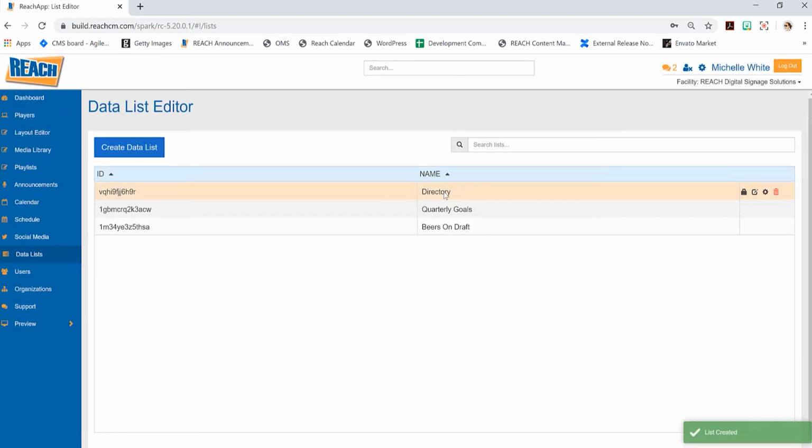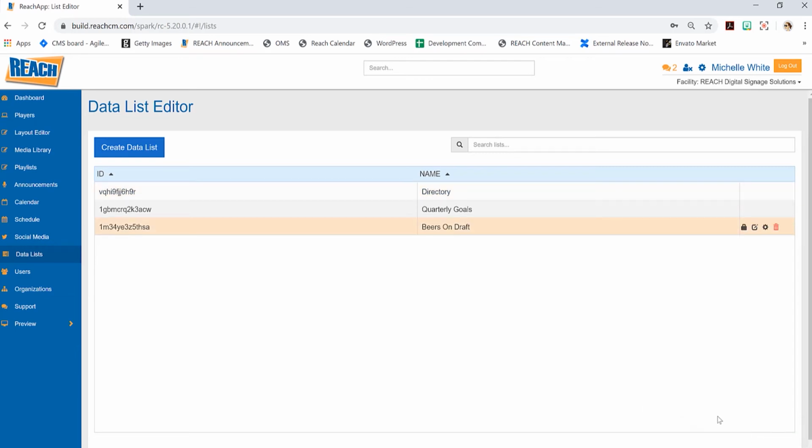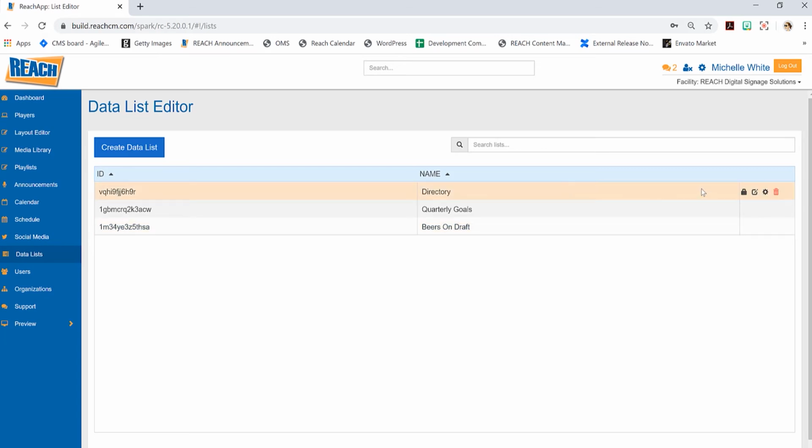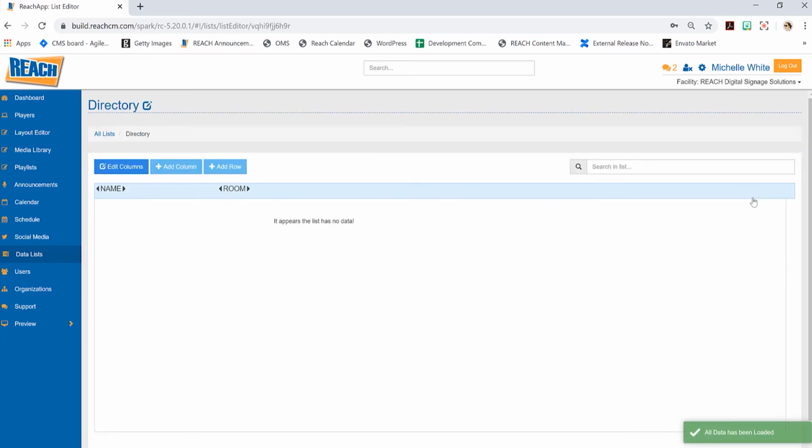All right, you guys, as you can see, the directory was created. I did get a nice little notification down below. So let's go ahead and double click in here and see what we've got cooking. Again, I can double click in, or I can just hit that icon, whatever works for you. And now you can see we have the name column that you and I have established, and then we have the room column. So let's go ahead and enter some information in.